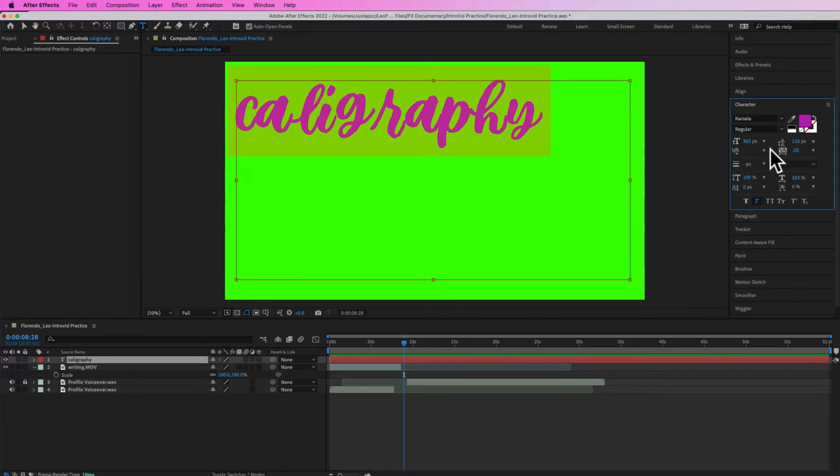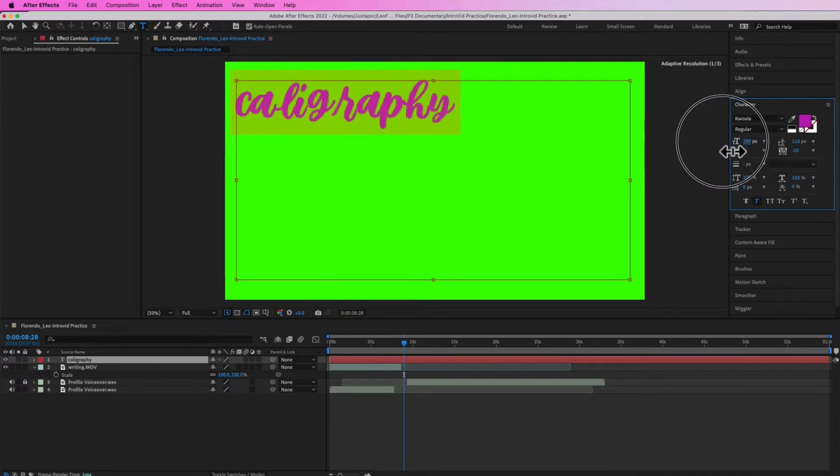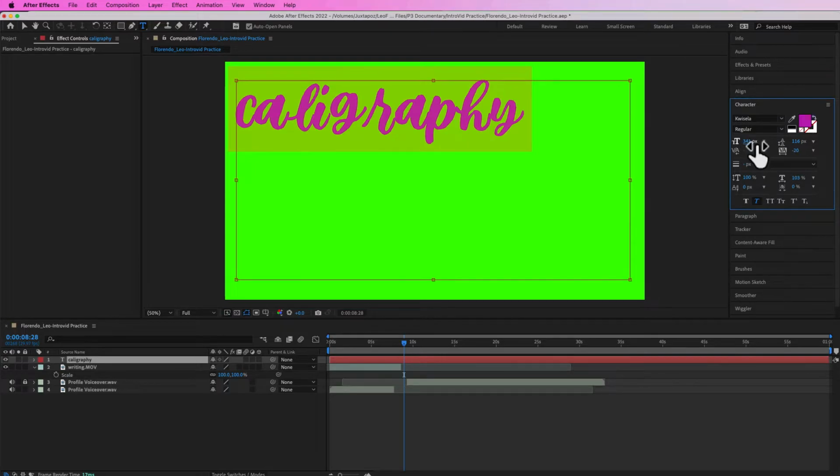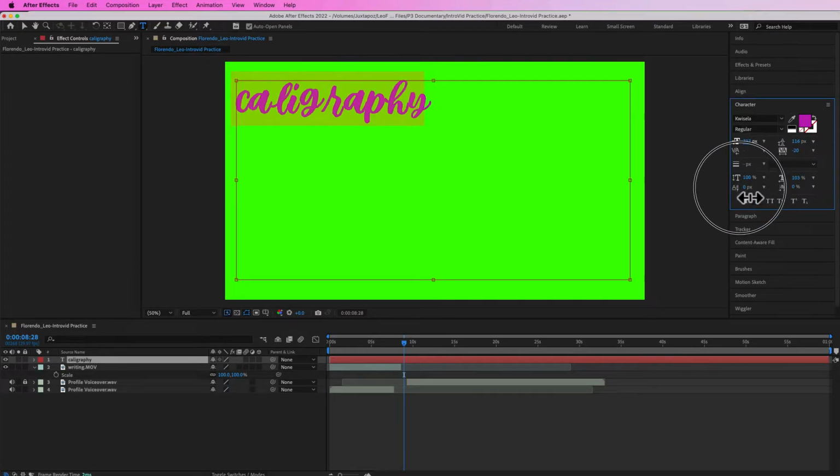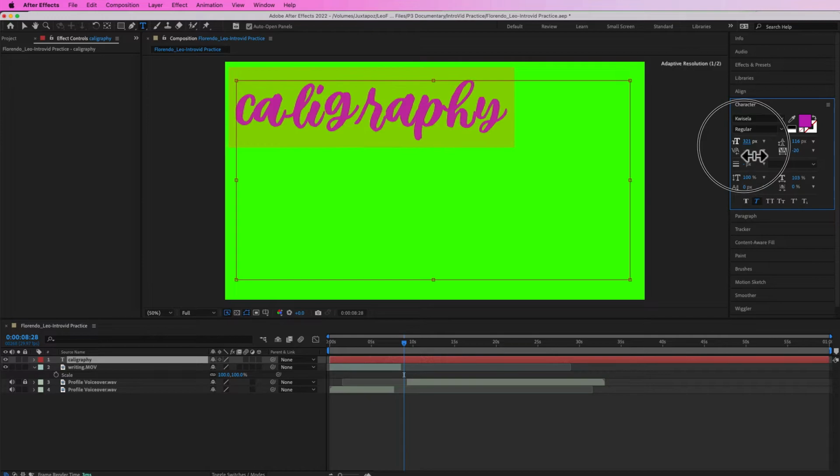And then in the character styles, right here, underneath the word regular is where you can change the font size. So if you drag it right to left, it'll change it to be bigger or smaller. Or you can drag it up and down. Okay, so that's the font size.